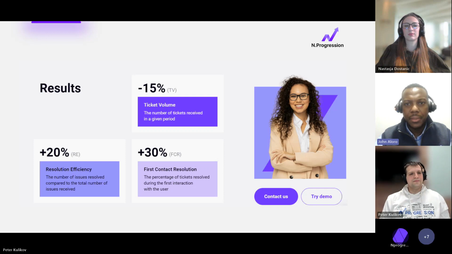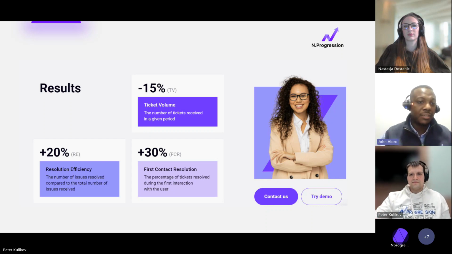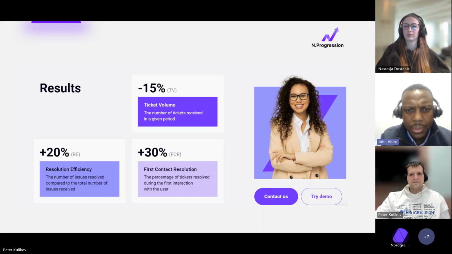I think we could certainly take some key points from what the advanced database log is all about. The key fact here is: the faster you solve the tickets, the smaller the budget you need for support. So I really do appreciate that you were able to go through that with us today. The information provided here covers ticket volume, the number of tickets received in the given period, and resolution efficiency, the number of issues resolved compared to the total number of issues received. For all this information regarding advanced database log, please contact us to obtain more information.